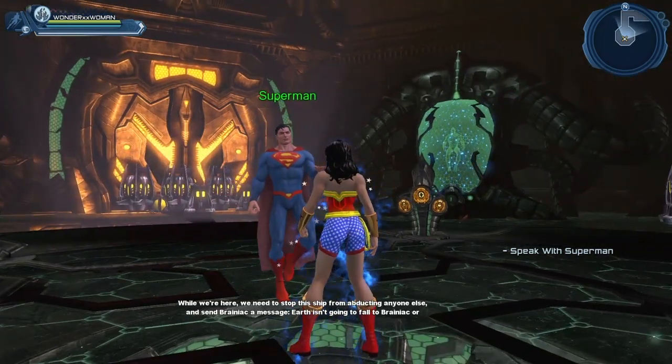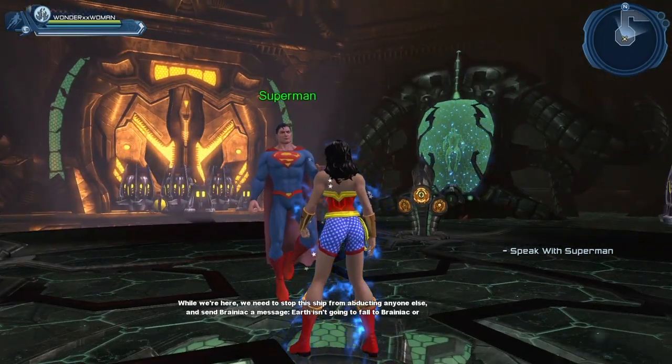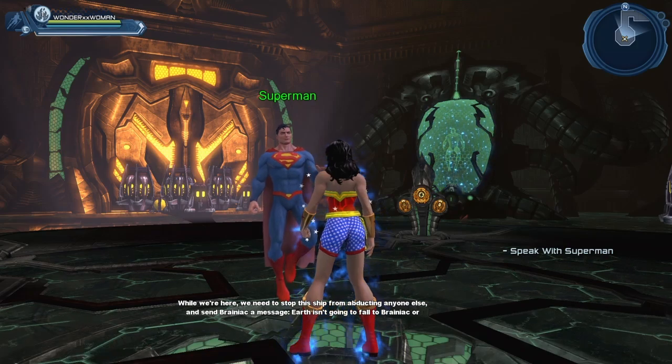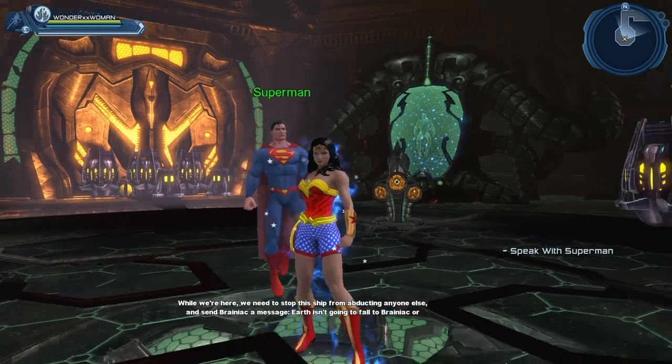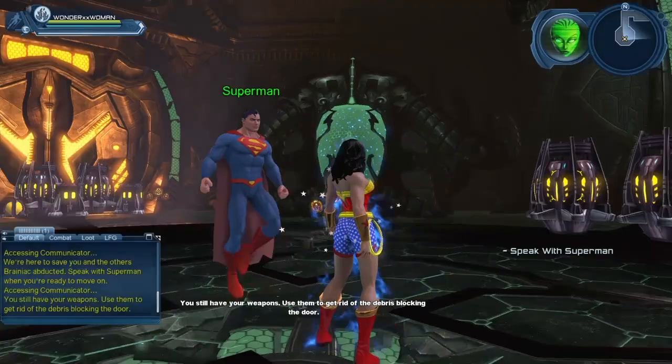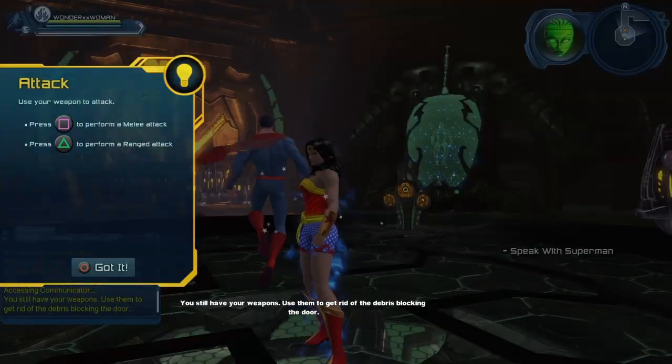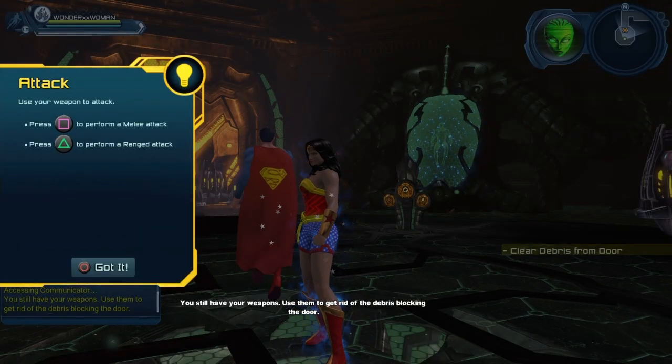While we're here, we need to stop this ship from abducting anyone else, and send Brainiac a message: Earth isn't going to fall to Brainiac or anyone else. You still have your weapons. Use them to get rid of the debris blocking the door.